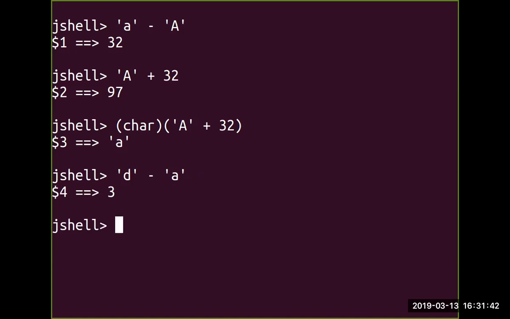So if I took just A and added 3, what do I get? D. Exactly. So this is the distance between them, right? D is a little bit bigger than A by 3. And then if we take uppercase A and say, give me 3 more from here, then we get our uppercase D.